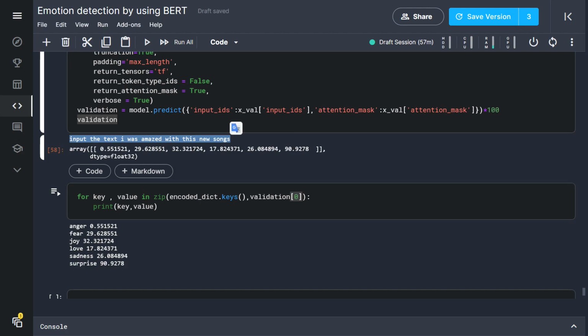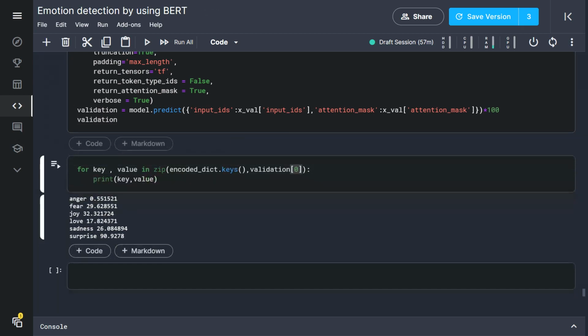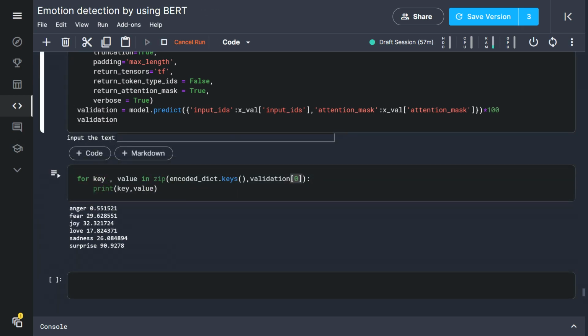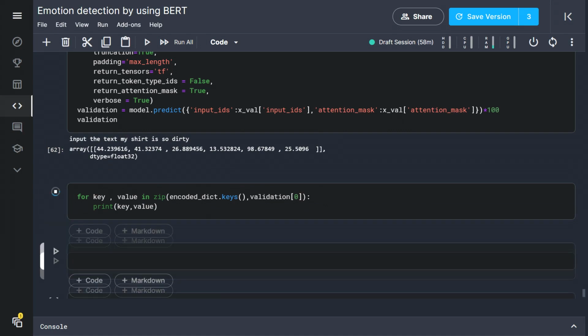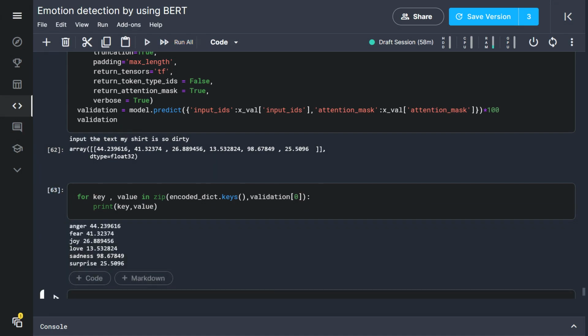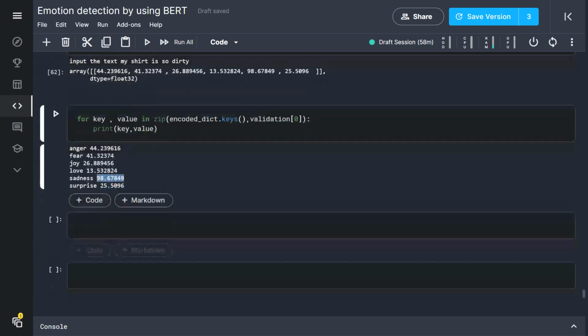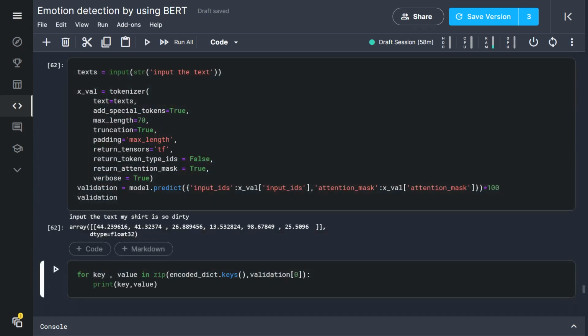Okay, let's run another one. My shirt is so dirty. Now let's run this. You will see sadness is 98%. The value of sadness is maximum at 98, so you can compare that the sentence is all about sadness.